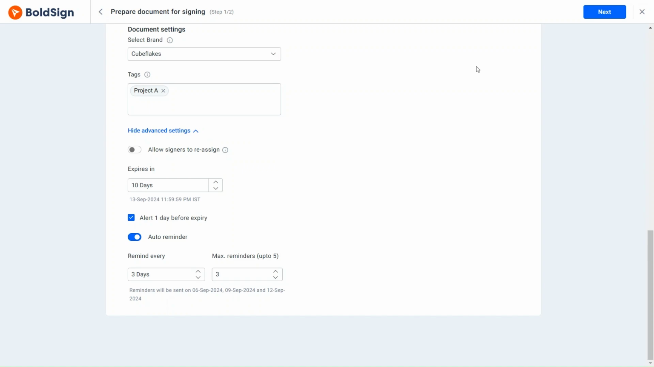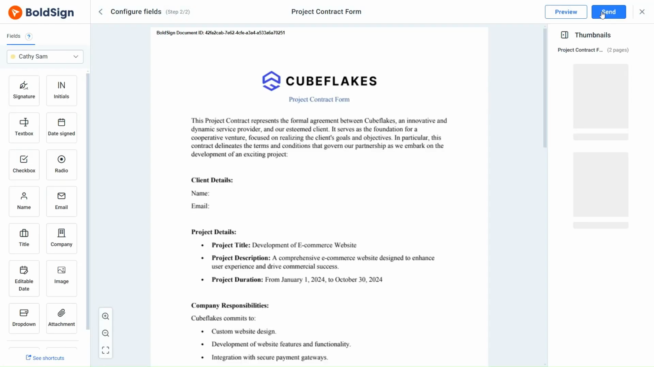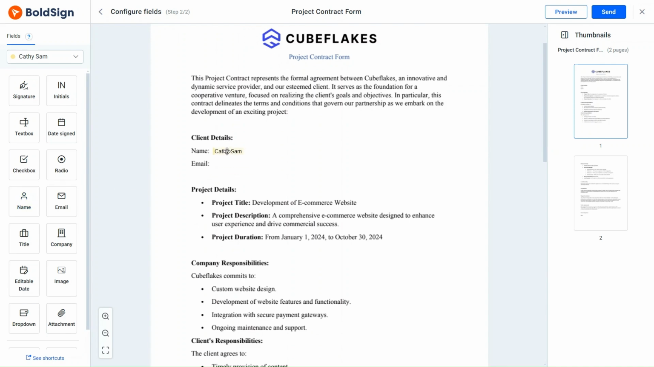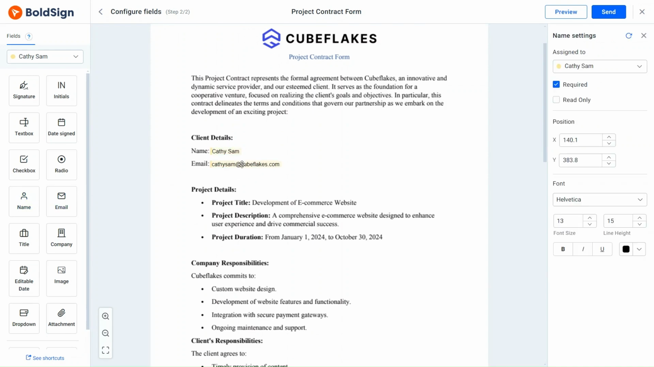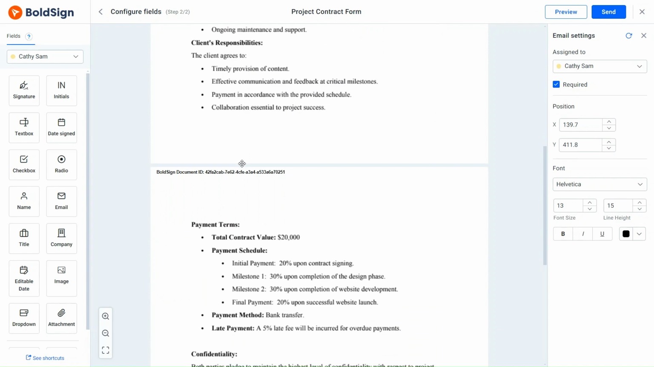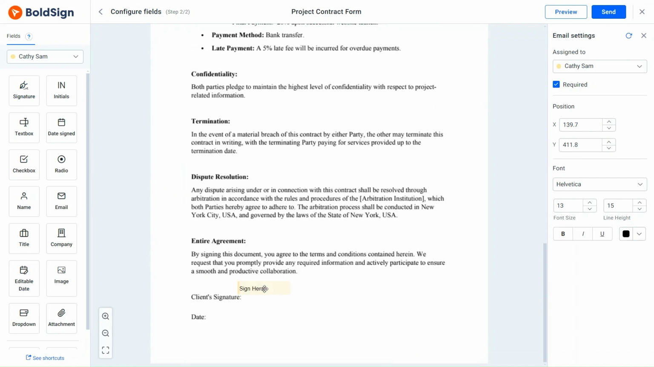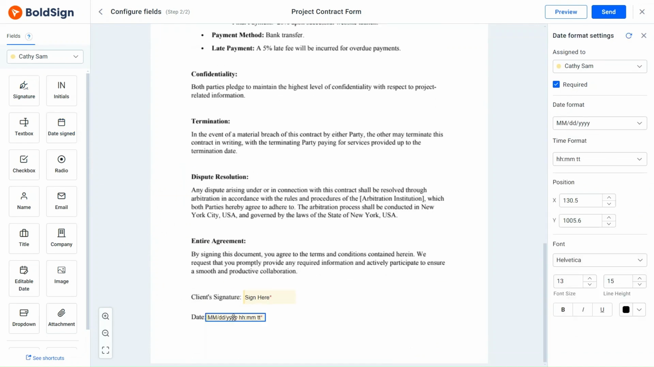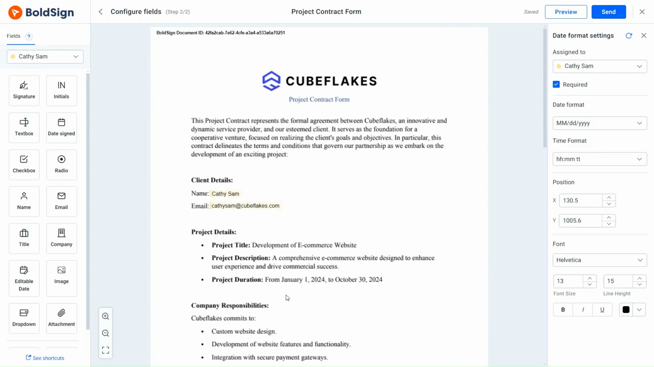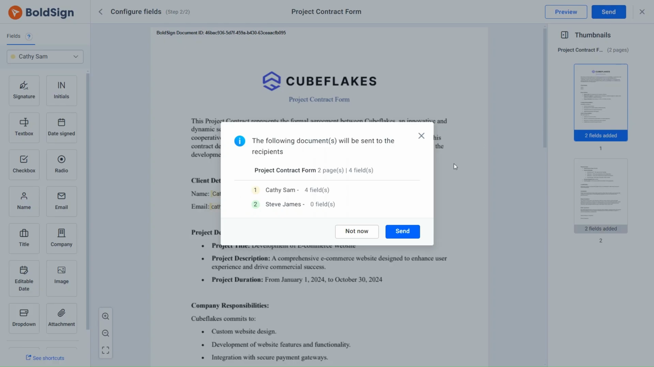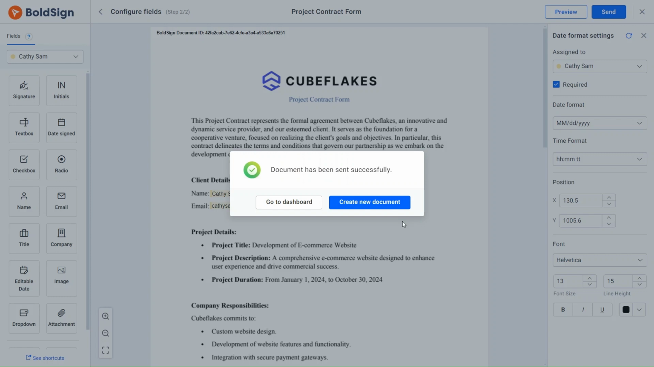Once satisfied, I click Next to navigate to the Configure Fields page. This is where I set up the form fields. In the Client Details section, I drag and drop the name and email fields for name and email respectively. Finally, I add the signature and date sign fields. Once done, I check my changes and send the document out for signature. The document is sent successfully and removed from the draft section as it is now completed.